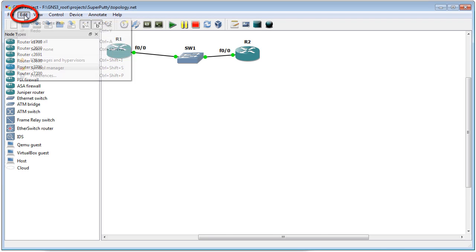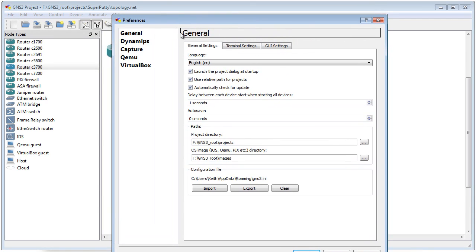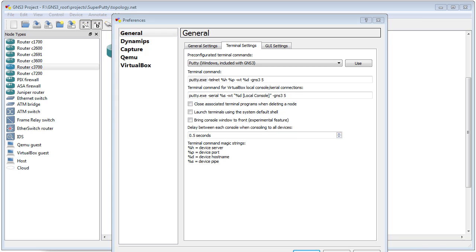Check this out under Edit, Preferences. Let's go take a look at what the terminal preferences are. So under General, Terminal Settings, and here's the magic. When we actually launch a console, it's launching PuTTY in the background for us. Now, PuTTY got installed as part of the GNS3 all-in-one installer, right in that GNS3 folder, along with the executable for GNS3. And it's going to say, PuTTY, we're going to run Telnet, and it has a bunch of variables as well. Some of those variables include the port.